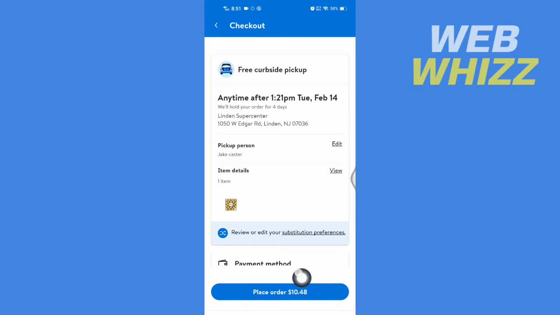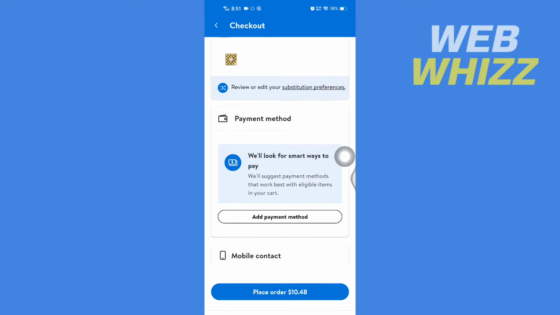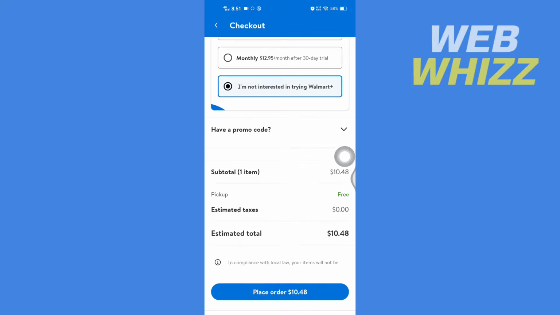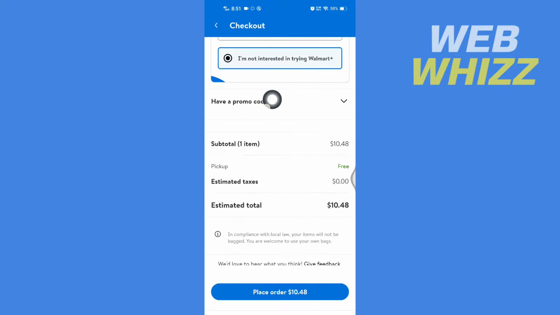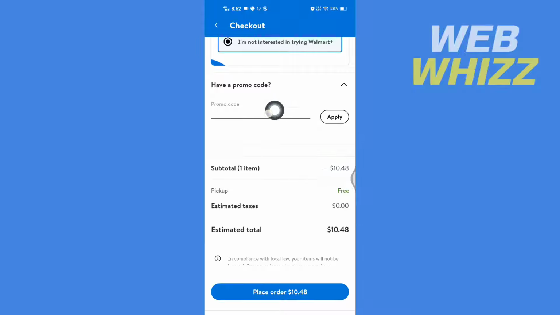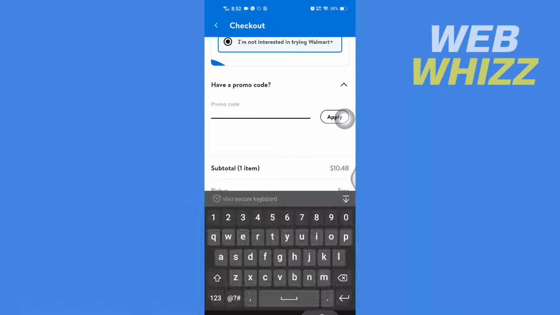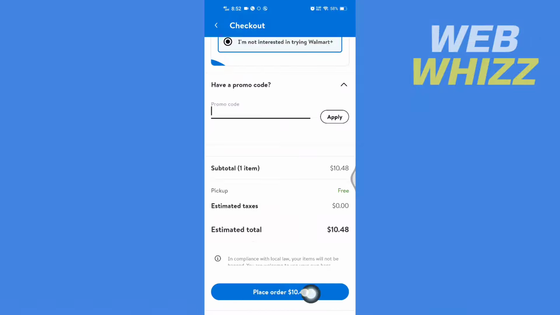and here in the checkout scroll down. Here you will see have a promo code. Tap on it, enter here the promo code, then tap on apply, and then you can tap on place order and continue with your order. So this is how you can add promo code on the Walmart app.